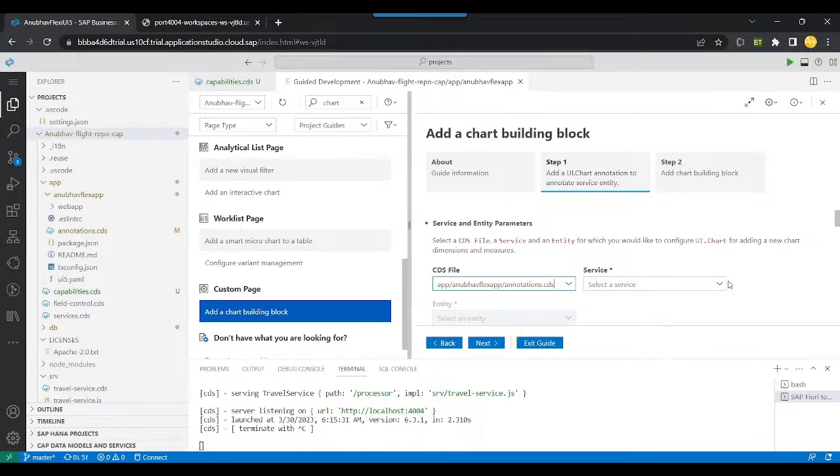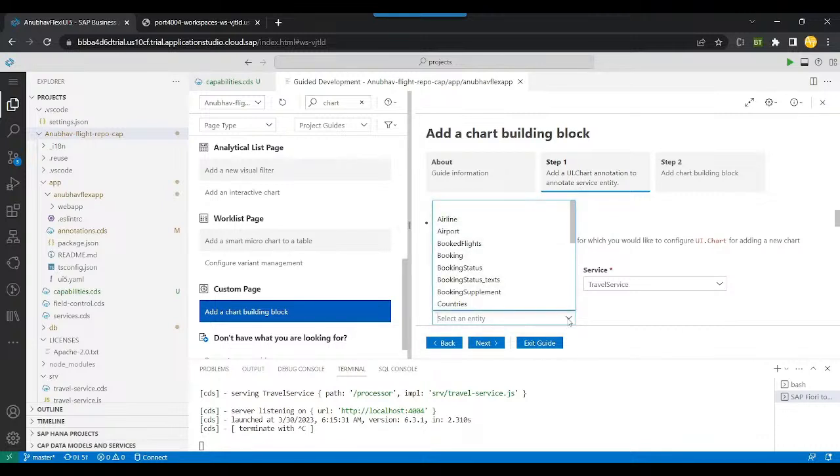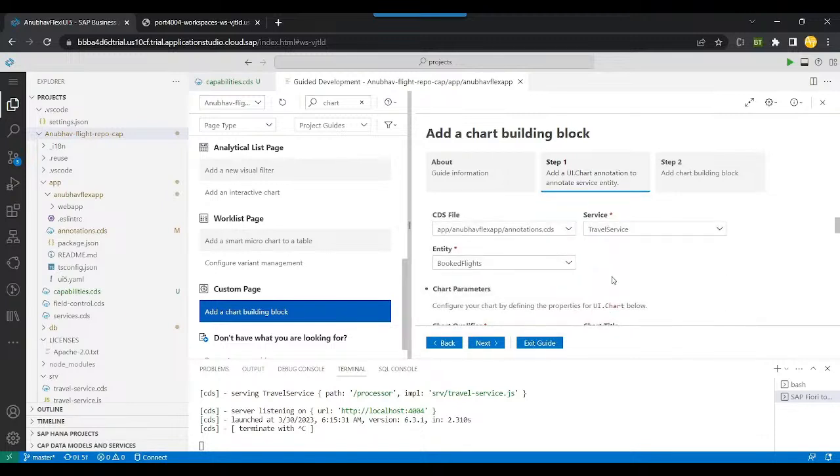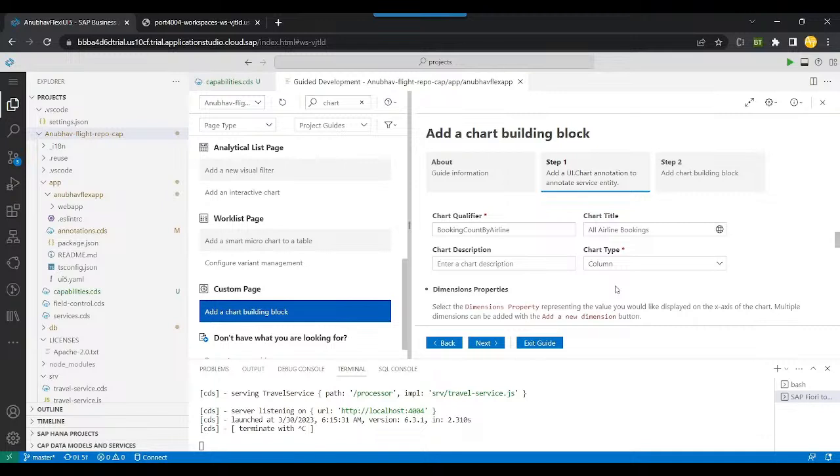Then we will choose our service as travel service. And of course, I will be choosing my entity as the view which we have, which is booked flights, on top of which we already added capability for aggregation. So that system can pick up that aggregation capability. Yes, that we chose. We put the chart type, the chart title.